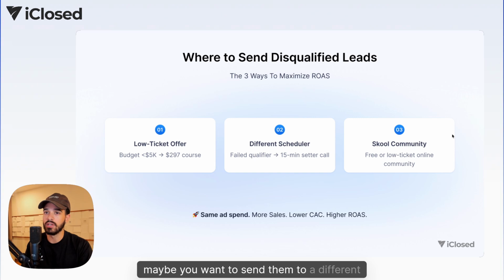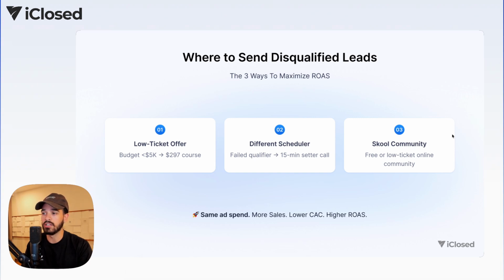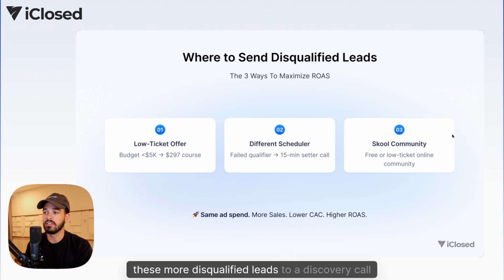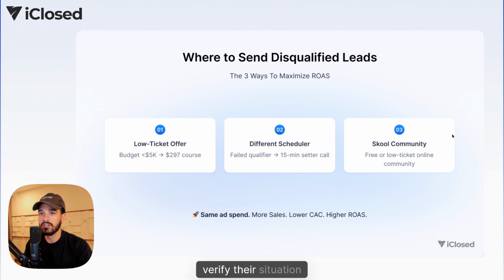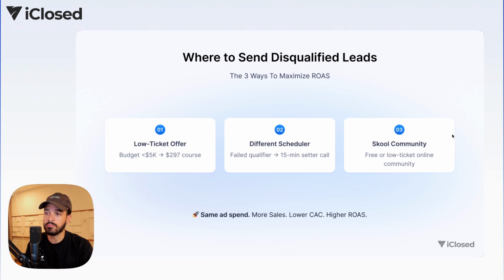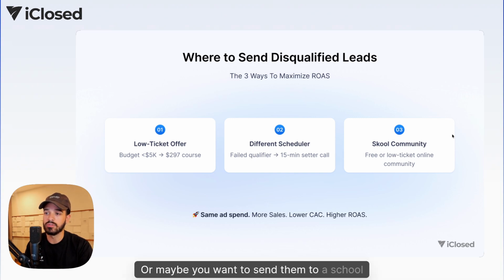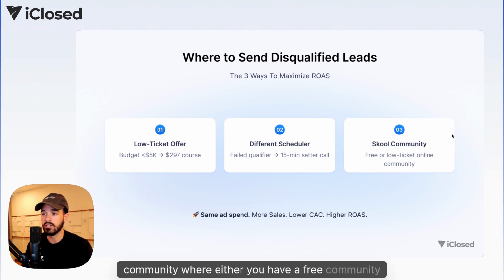Maybe you want to send them to a different calendar. So you want to send these more disqualified leads to a discovery call where you can have an appointment setter verify their situation and their more so like their financial affordability. Or maybe you want to send them to a school community where either you have a free community or a low ticket community as well.